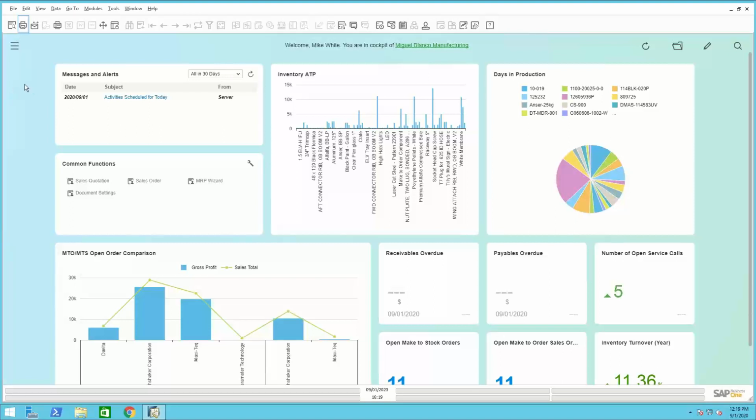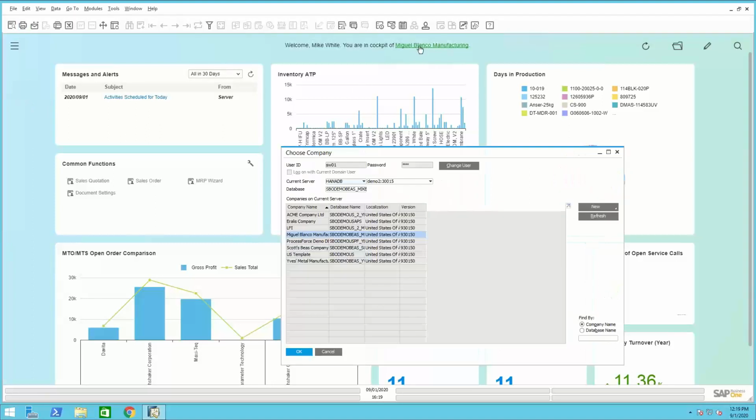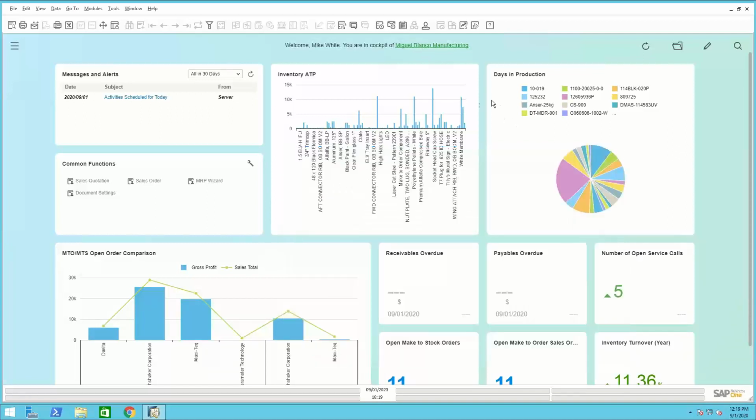So to get started, I'm logged into Business One, and just a little bit about Business One in general is that this is a multi-company system. And so you can add new companies on the fly. Within a company, you could have multiple branches, unlimited warehouses.